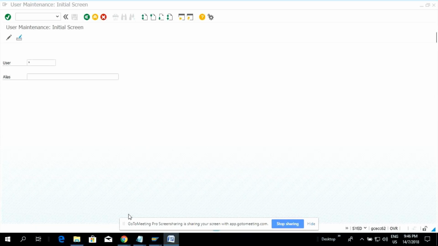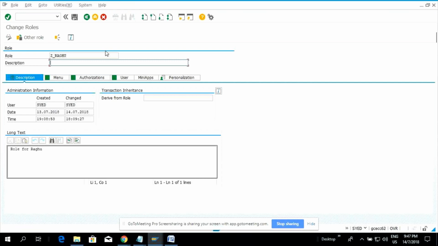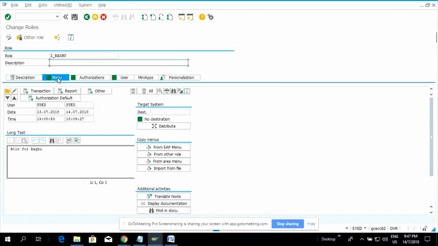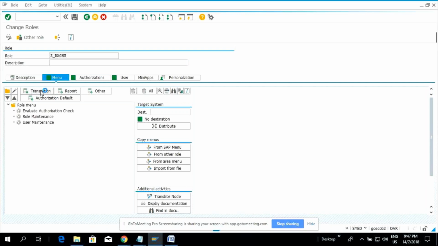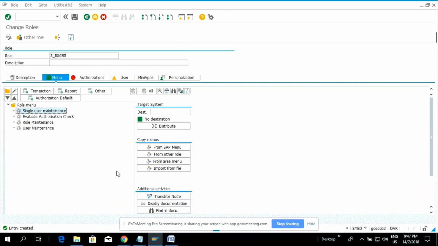Just go to PFCG, the transaction code for roles. Go for the Raghu ID and assign this role. Click on the change button. Go to the menu, add the transaction code YSU01. Click on assign. The role already has SU01, right? So if we add YSU01, you can remove SU01, no problem. Remove it.